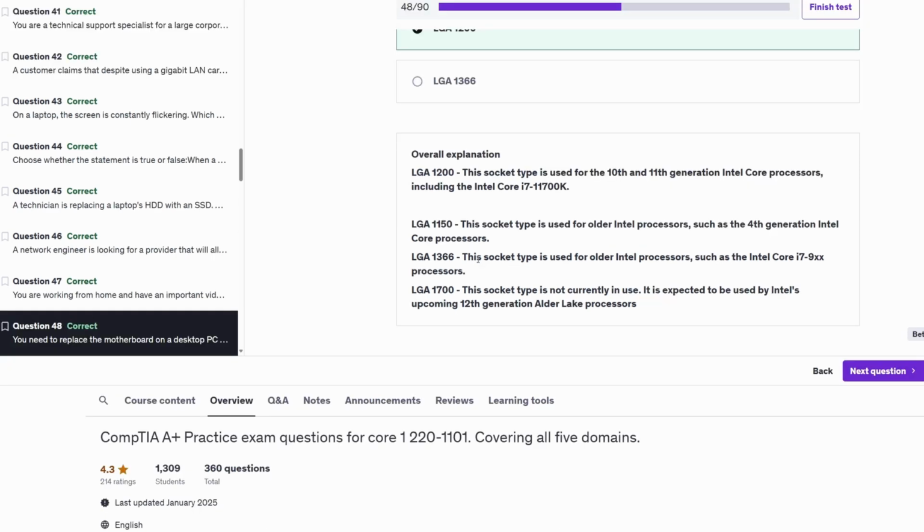The 1150 socket type is used for older processors such as the 4th generation. 1366 is used for older Intel processors as well, such as the Intel Core i7 through 9. And the 1700, this is the socket that is not currently in use, is expected to be used by Intel's upcoming 12th generation Alder Lake processors.